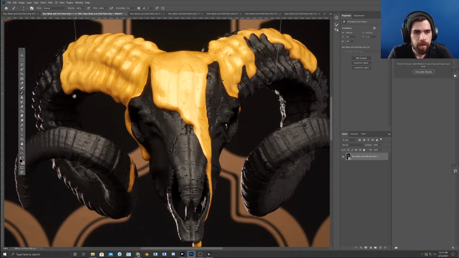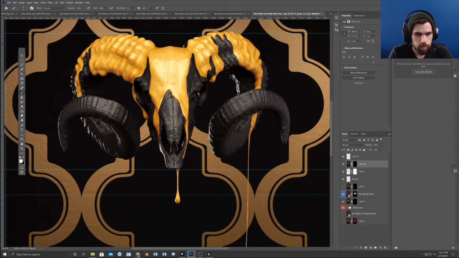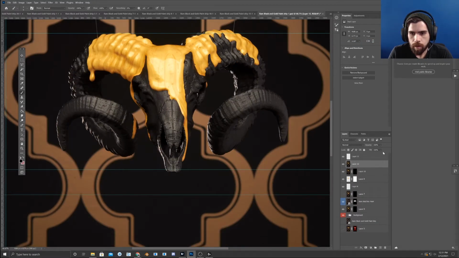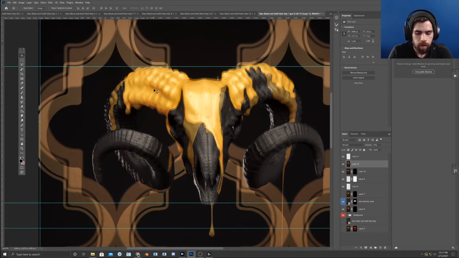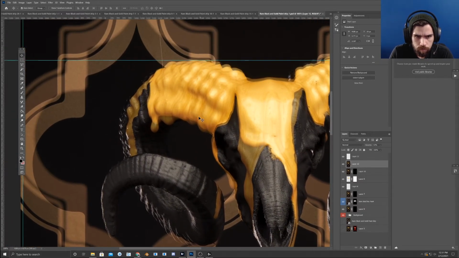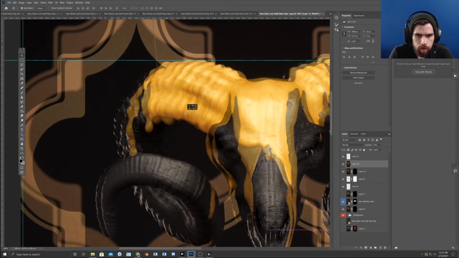I might add in this edge. I like that. Oh, there it is. That's the edge I'm looking for. I'm looking for that drip. But yeah, I like that drip. Just bring that in. So same process. We're just kind of aligning it. We're gonna cut out part of it. It's not gonna be perfect.